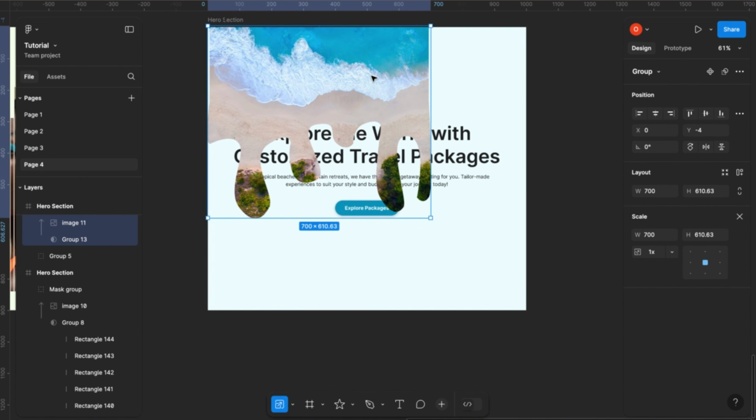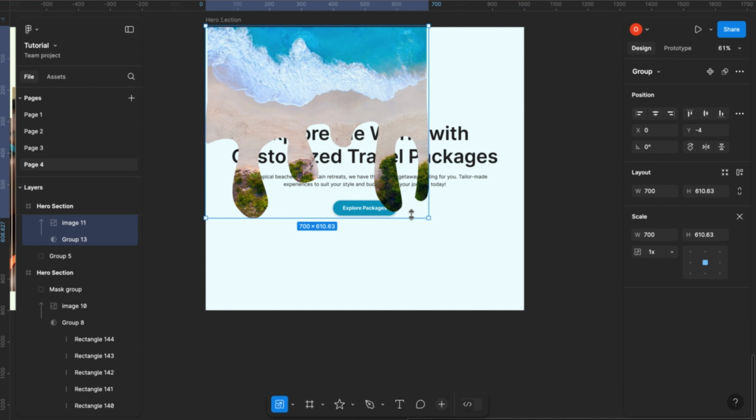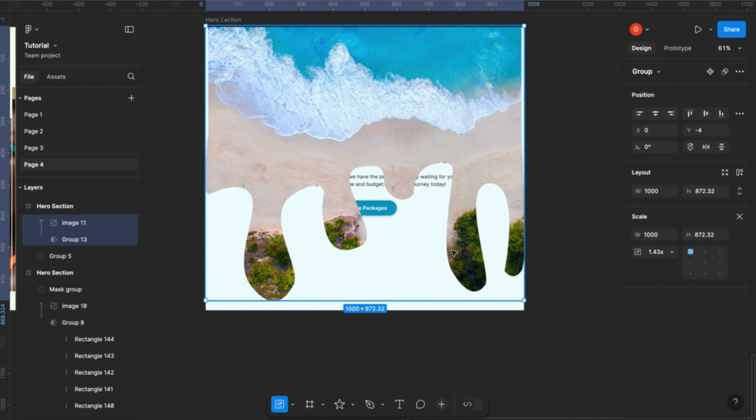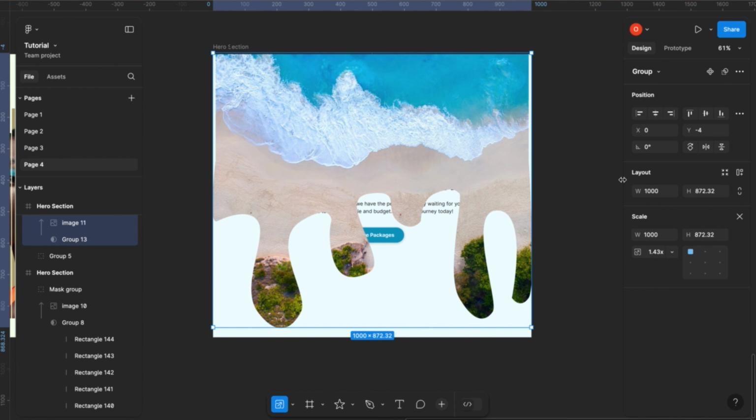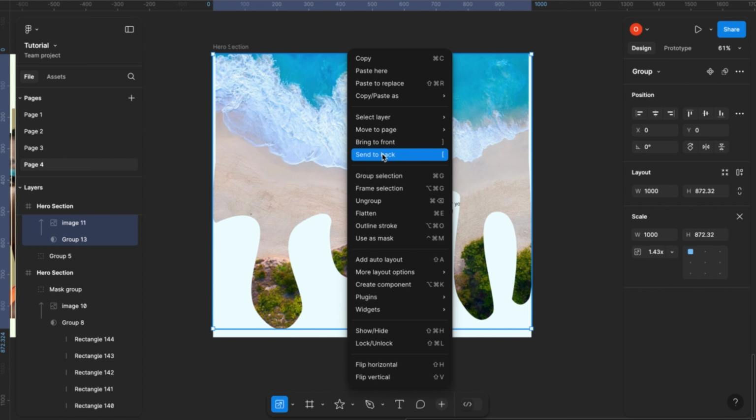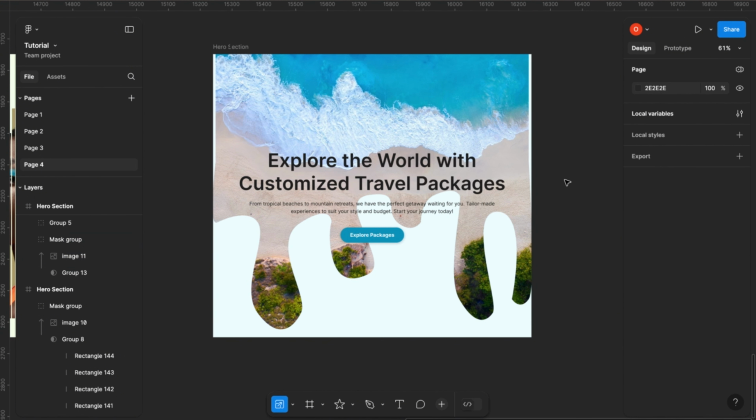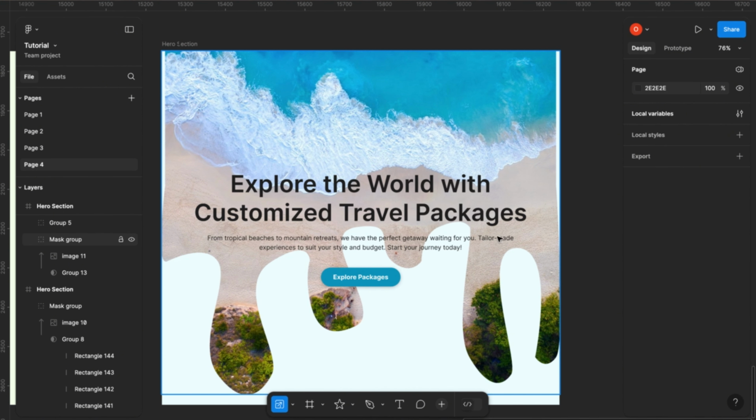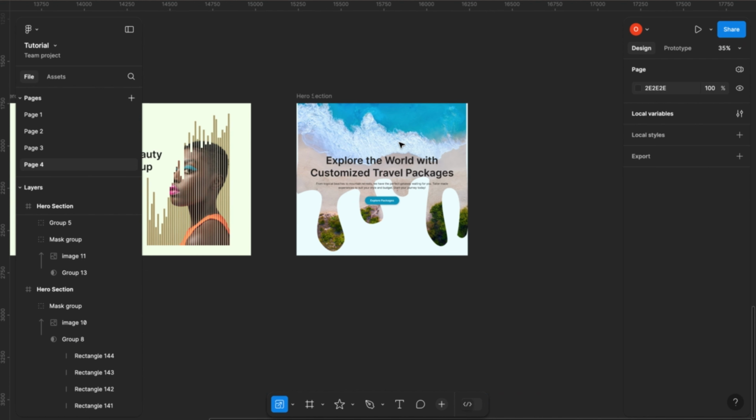Now I'll scale it up a bit because it's too small. So I'll scale it. Then I will send it to the back. So send to back. Now we have this. Now make sure that everything is well sized before you mask your image.